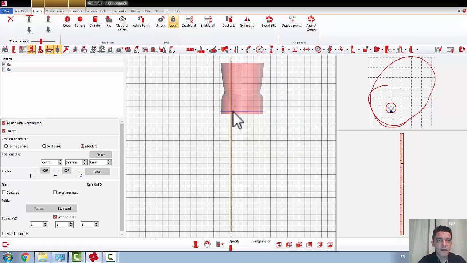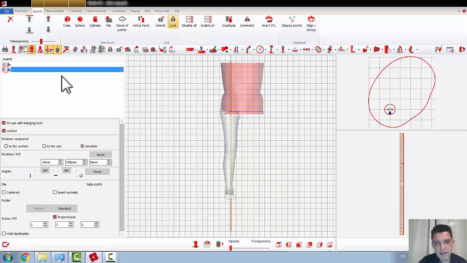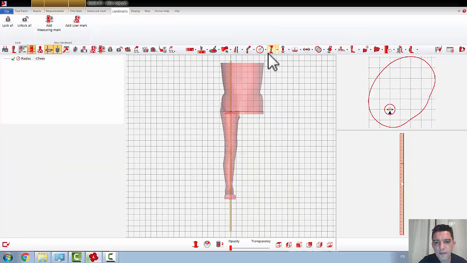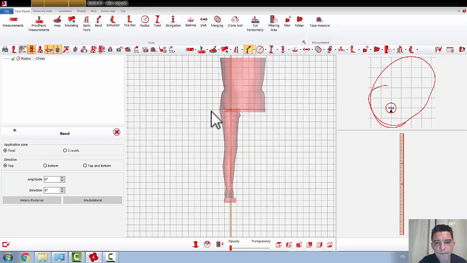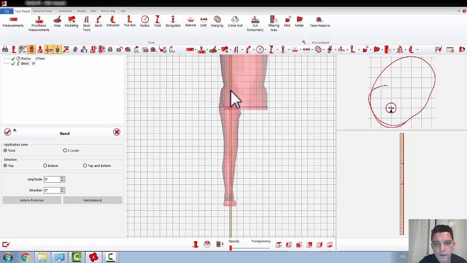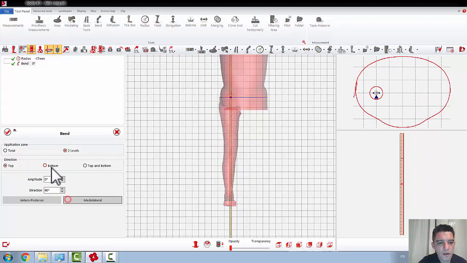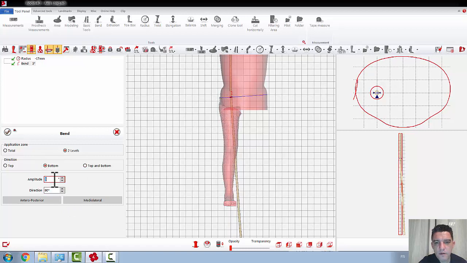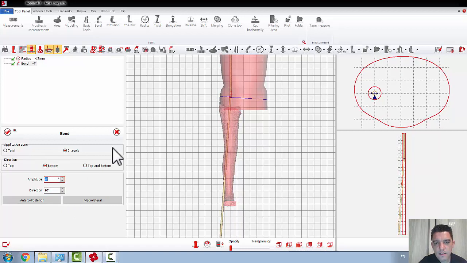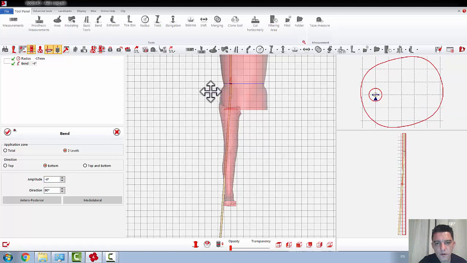If you want to save, it's better to bend first, export like a new RXP, and after merge. So I will do something like this. Now in this view I want to bend the shape 2 levels, 1 and 2, mediolateral bottom part, something like this. I want to select the first one.